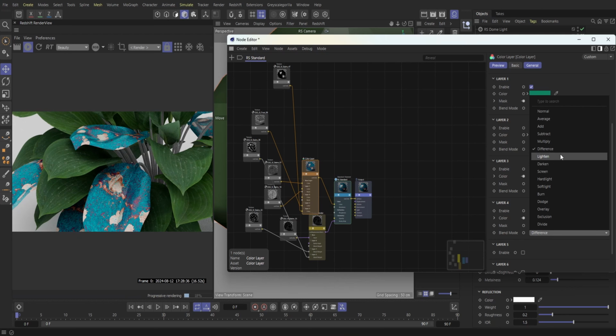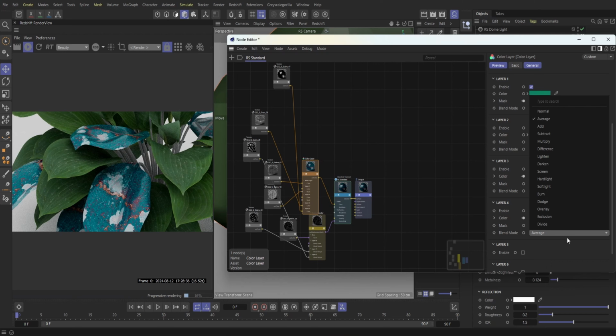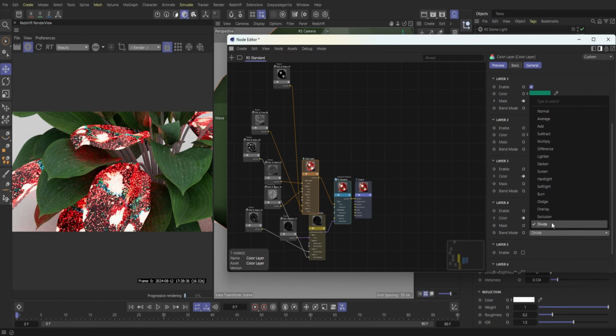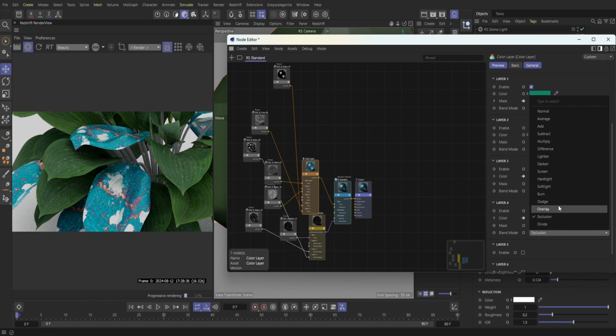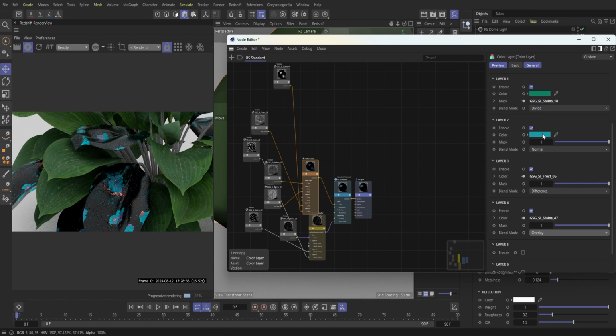Let me see what average is, and divide, exclusion, overlay. And that's a cool look there with overlay.